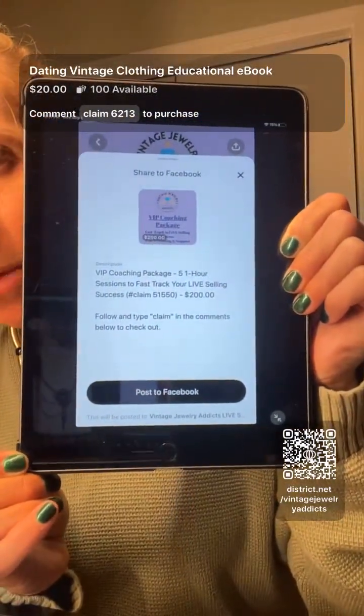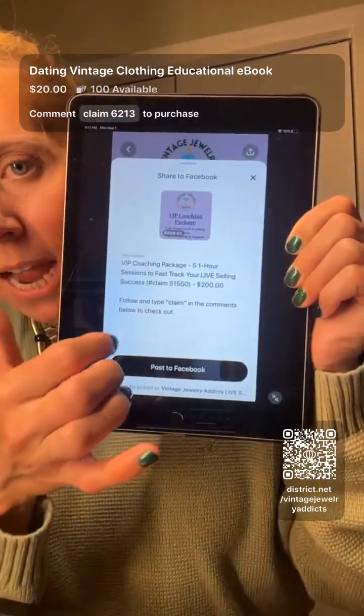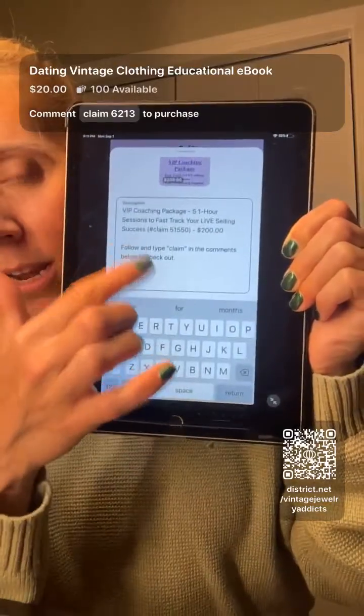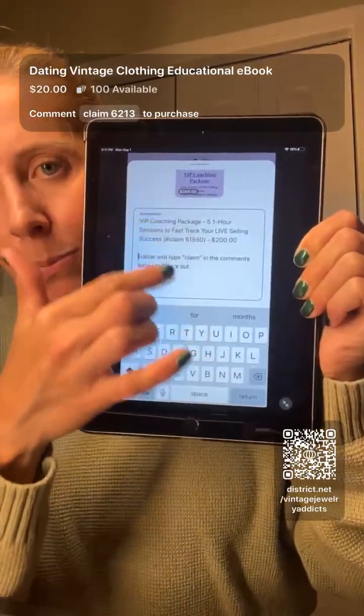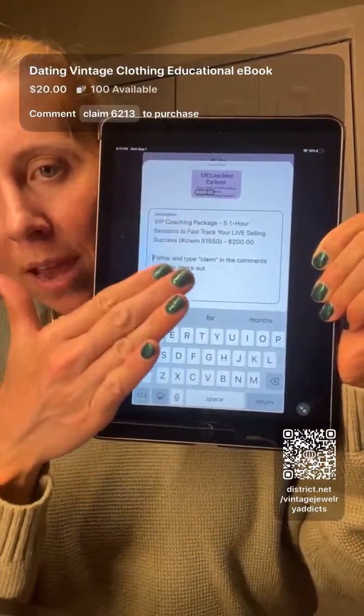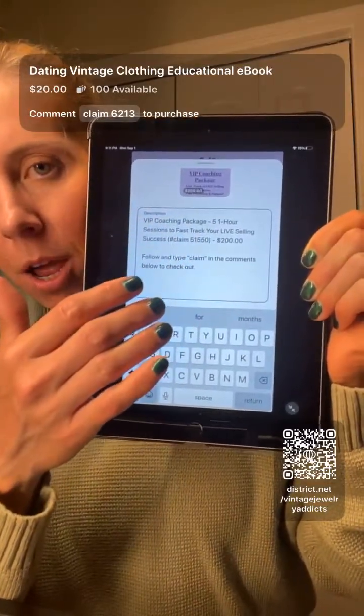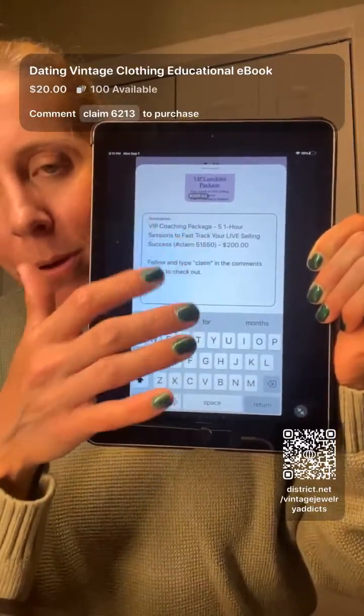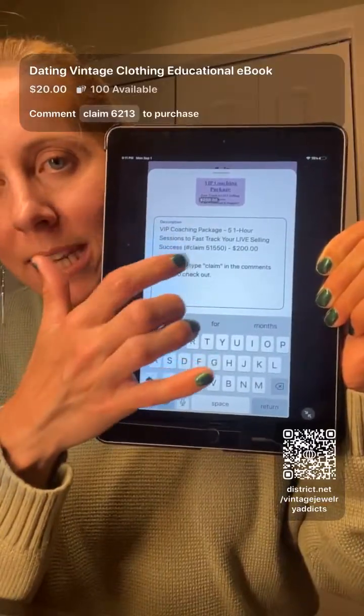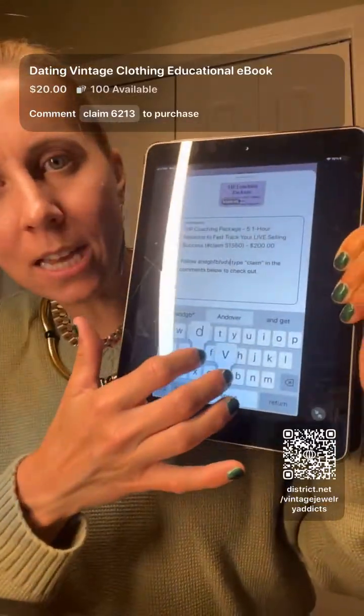And it brings up the listing. It brings up the text. Now, it auto types this text. I'm not a huge fan of it because I feel like I might want to add more, or I just might want to accentuate this. So you guys can accentuate.